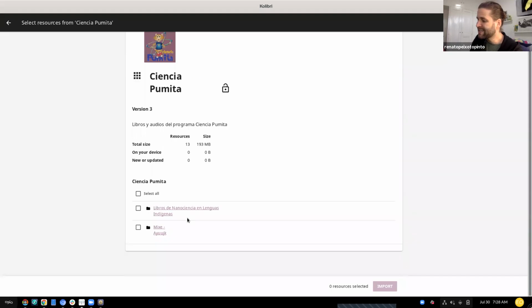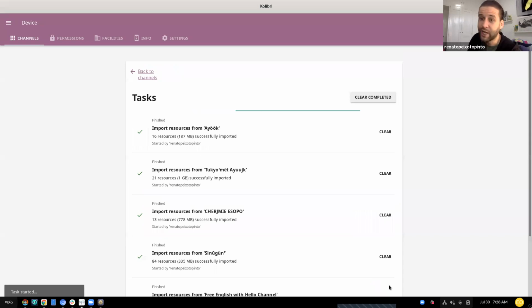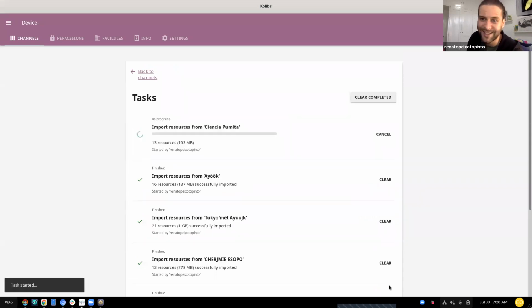And importantly, you can select what you want to import. You don't need to import the entire channel, right? You can select specific groups of content. So here we are talking about 193 megabytes of content. But some channels have like 63 gigabytes. So it's a lot. Be careful when you download, and choose what you need.